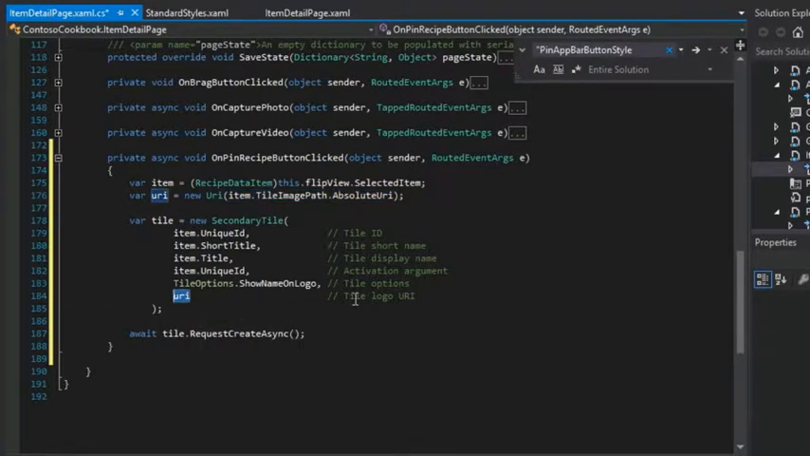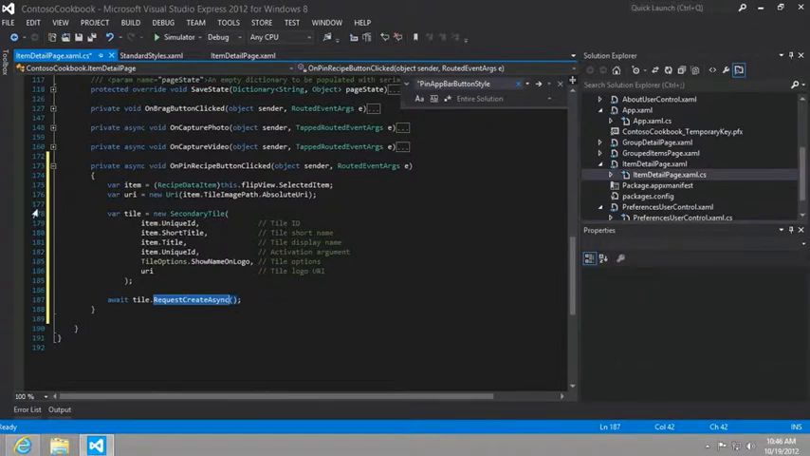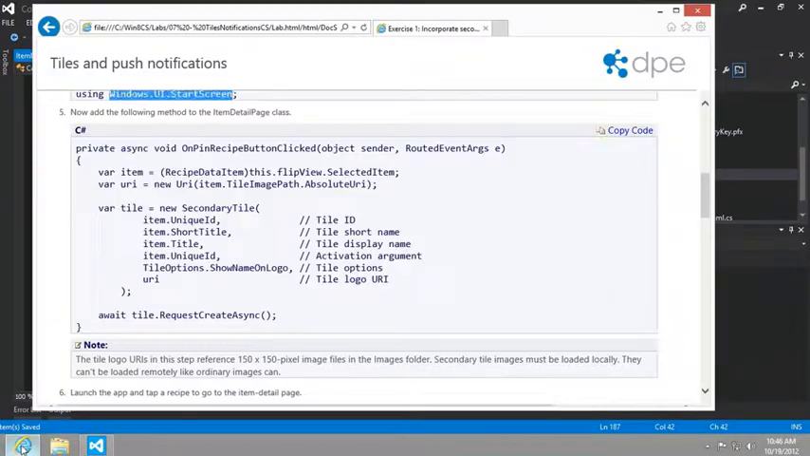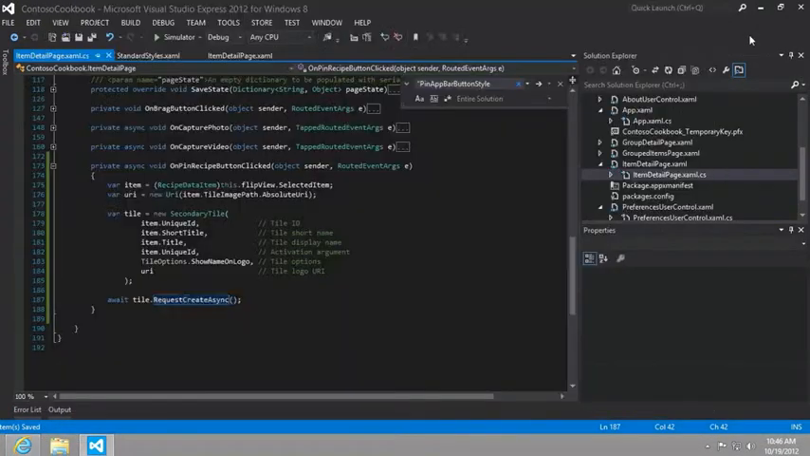The tile logo URI is one of the last options in the constructor for a new secondary tile object. And then on our new secondary tile, we're merely calling request create async, which says go ahead and put it on the start page. So I think that's all we'll do for starters here. And now let's go ahead and run the app and watch this work.